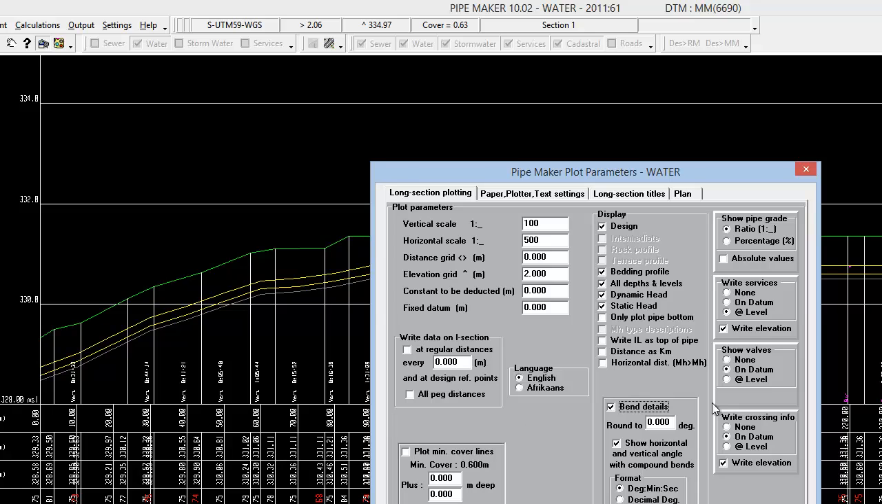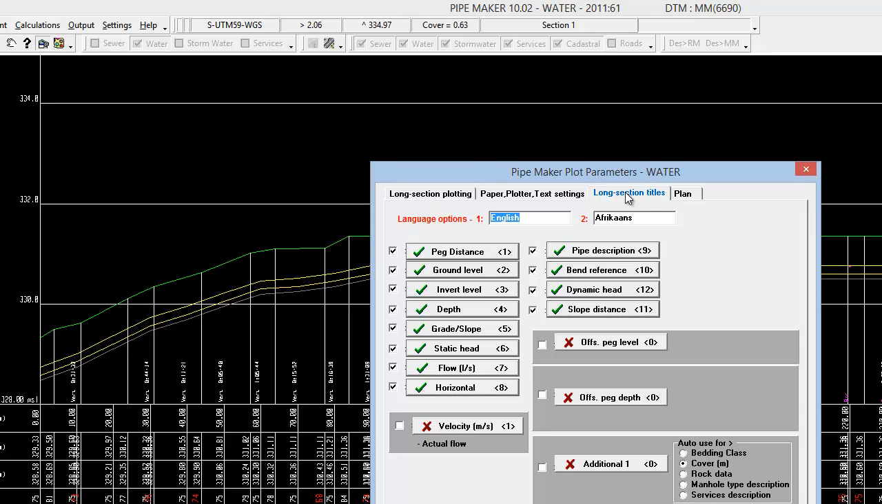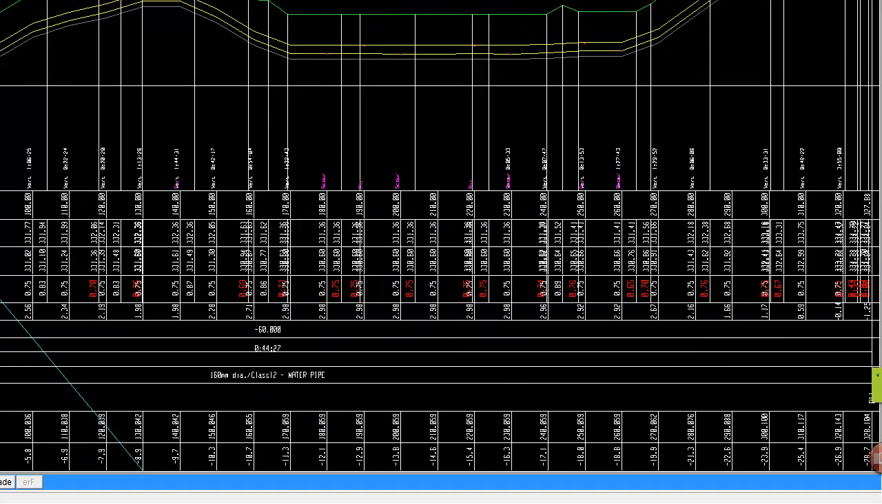The pipe grades, service, if you have service crossings, pipelines crossing your pipeline, they could have just been other strings with names called pipeline or power line or telephone cable or whatever. If it's strings and they're named like that, they will appear on this drawing, and you can set how they should be marked or where. Alright, so I'm not going to go into too much depth there. The titles on the left, you set it here, long section titles. So if I, for instance, don't want to see the grade, I can just switch it off and say okay. So now the grade is removed.